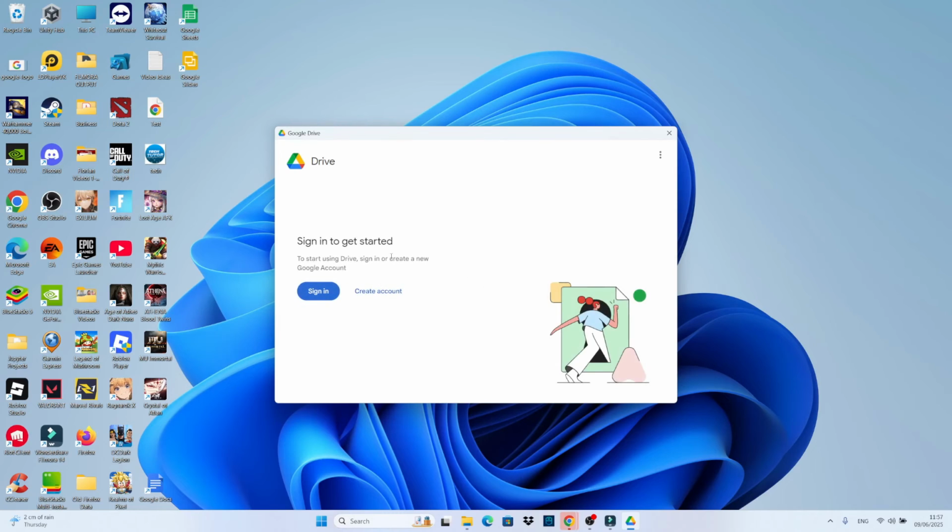Of course, when you first start with Google Drive on your desktop, you're going to have to sign in, or if you don't have a Google account, create an account from scratch. And once you've done that, you'll be able to go ahead and use Google Drive. So that is how to download Google Drive.